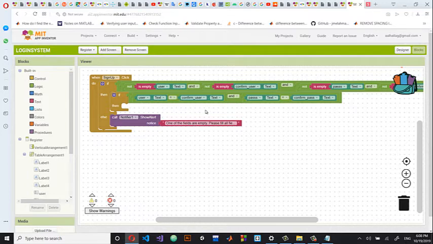All right, so as I've told you, this algorithm or this technique in logging in depends on having only one user in this system. So whenever you click register and you close the application and open it again, it's the same user that's going to log in.